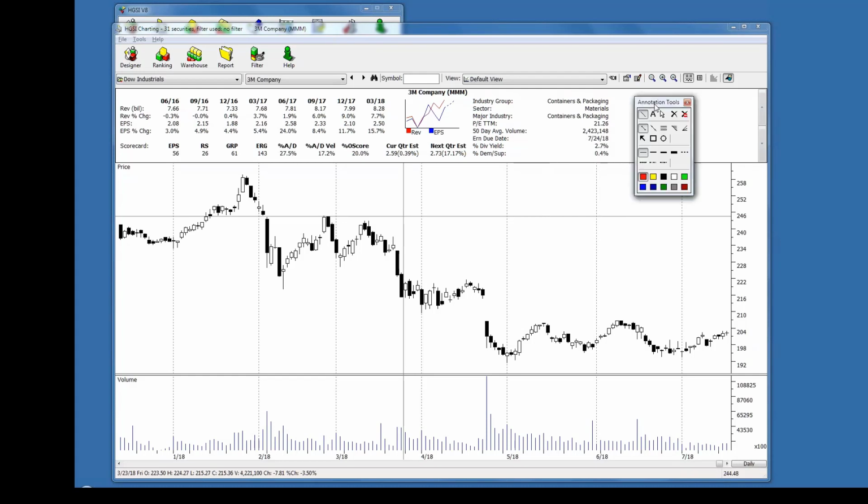So let's talk about the annotation tools. The idea behind the annotation tools is it allows you to put notes, lines, and text on a chart. And those lines and text will be remembered. The next time you bring up that same symbol, the lines and text will be restored.